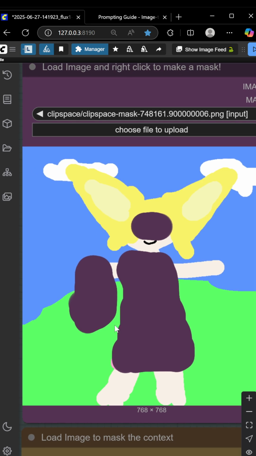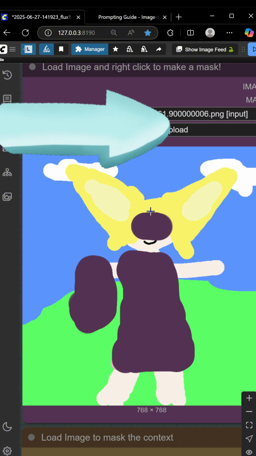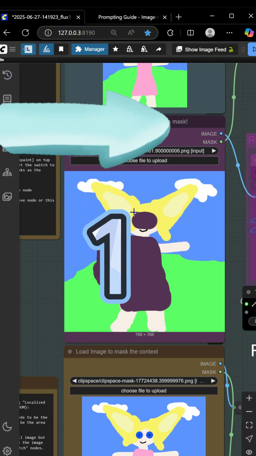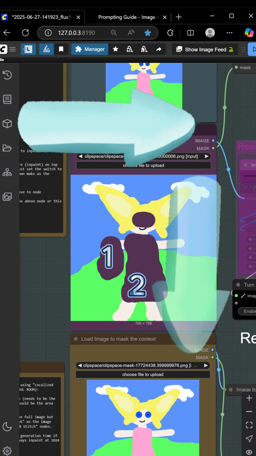You make three different unconnected mask areas, and they'll be automatically segmented. Remember, it segments from left to right first, and then from top to bottom, so plan your prompts accordingly.